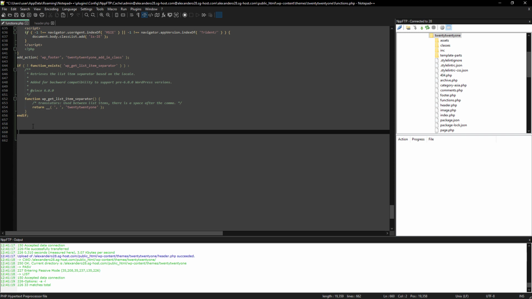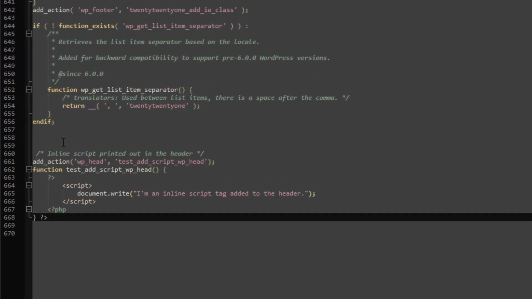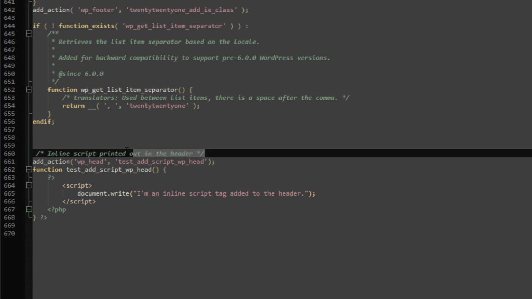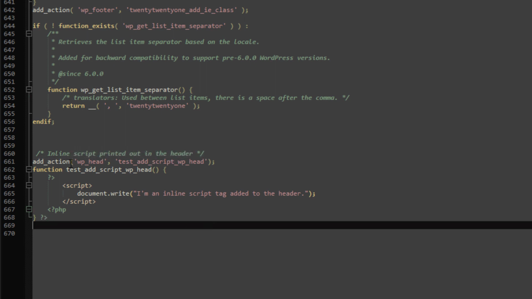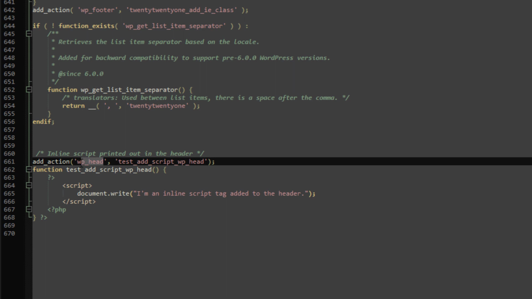I'm going to go ahead now and paste the much improved code. Right now, you can see I've added the text here that says inline script printed out in the header. I've done the add action. Now, because we're adding this tag to the header, we're going to make use of this WordPress tag here, wp_head. I do have the custom name for my function, which I've called test add script, and then wp add.